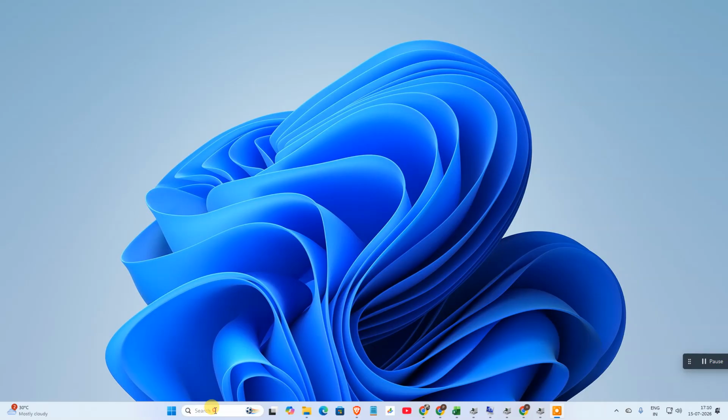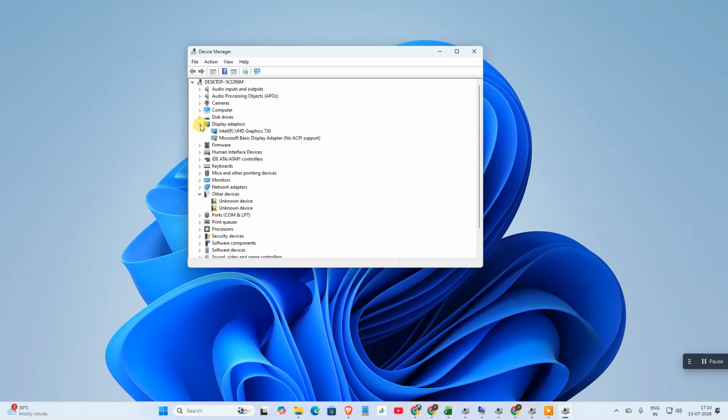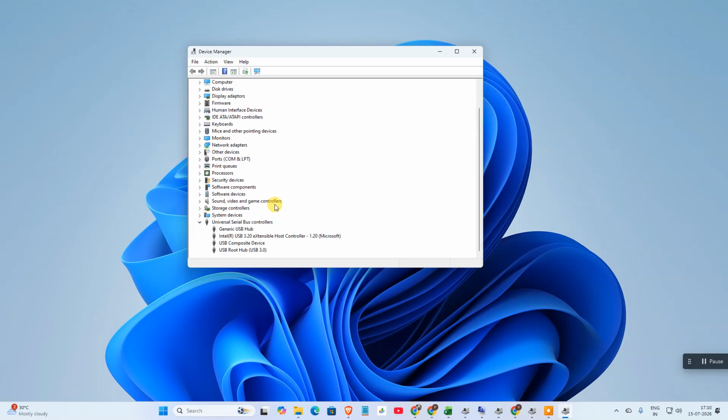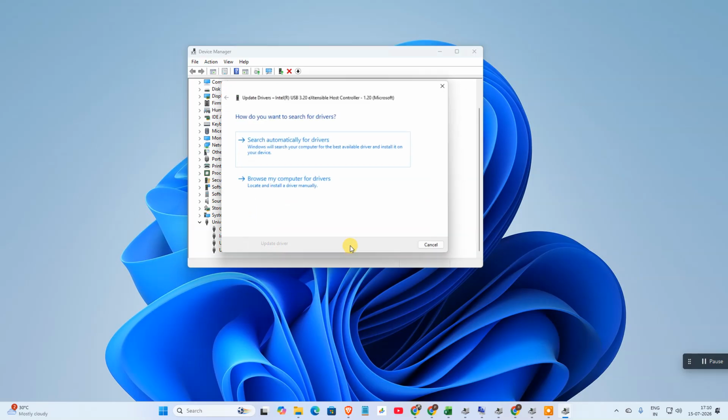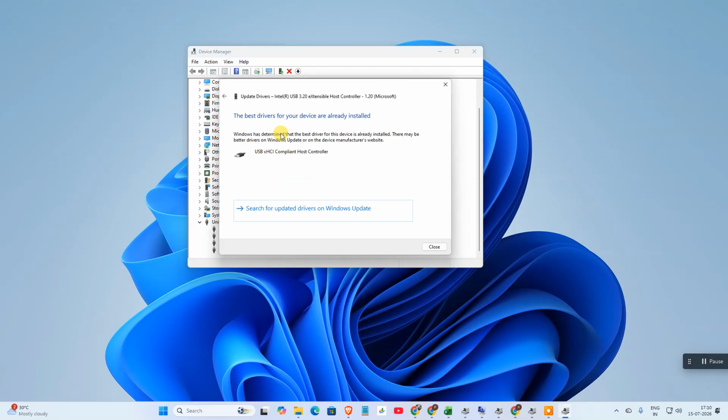And the second method is to come to the device manager. Okay, and whichever driver you think is not working properly, if in case your USB driver is not working properly, come to the USB and just right click on it, go to update drivers and update from the internet. In my case my drivers are already updated, so it shows like this. Now you can search for updated drivers on Windows Update.